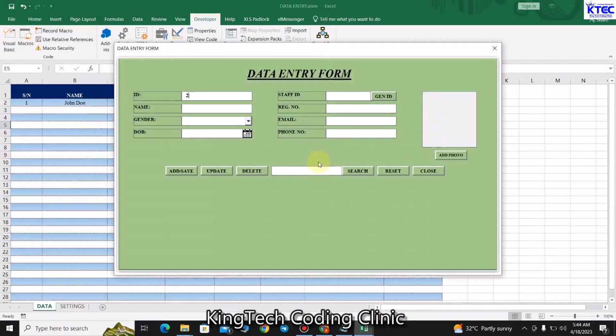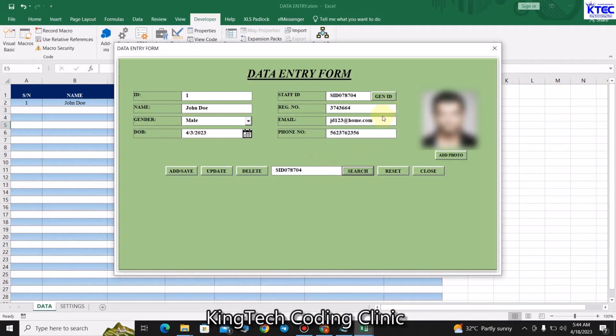Let's run this and then paste it, Control V to paste and search. So now that we have just set this, we would want to change something. Maybe the email address is not at home but at yahoo.com. Then once we are done, click on update. So it's a record updated successfully.